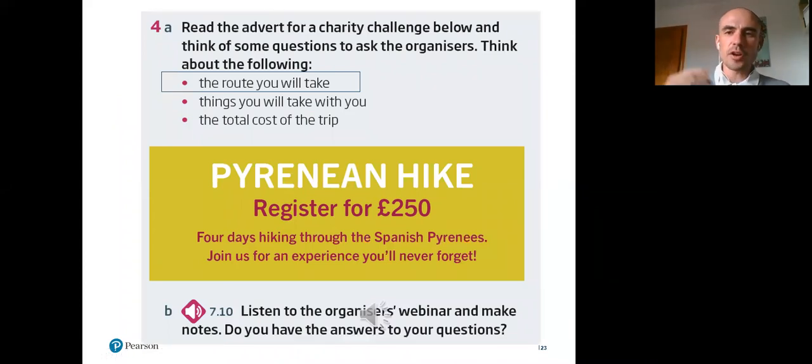I'm going to play you a part of a listening, and they're going to talk about the route we're going to take on this charity challenge, this Pyrenean hike. But let's ask some questions about the type of details we want to pick out. So guys, if you can help me on this, we're going on a hike and we want to know about the route. What questions can we ask about the route? What specific details are interesting for us, I should say? Please put any ideas in the chat box. What could we want to know about the route?